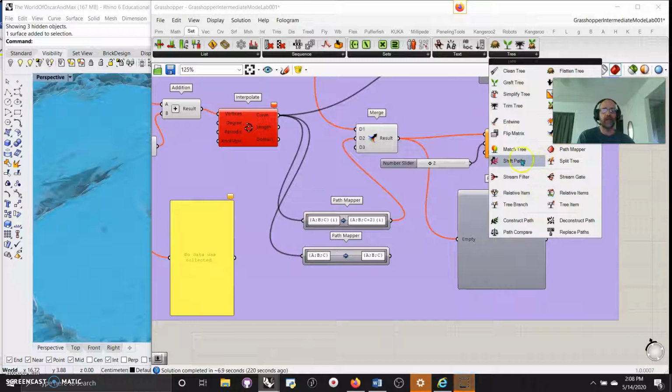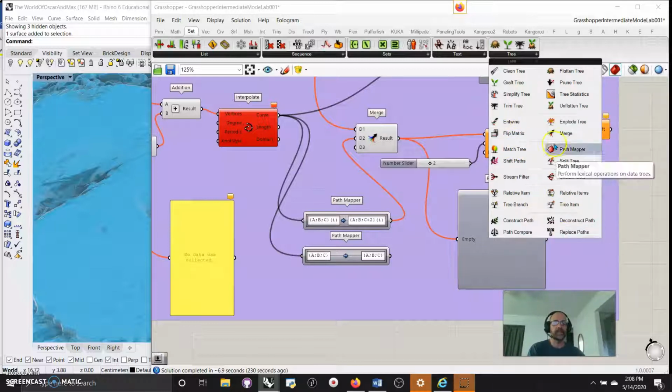You're actually getting into the path mapper. Certainly the flip matrix tool. Sorry, my head's in the way. I know it's gorgeous. Shifting paths and splitting trees. When you start getting into these tools, I think you've figured it out.